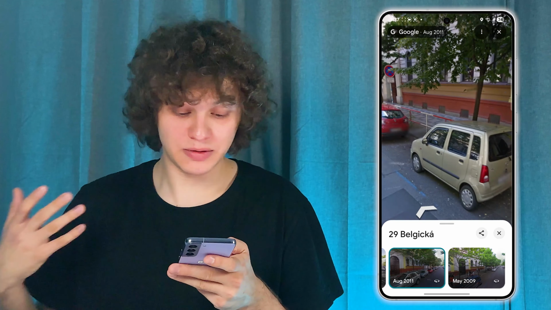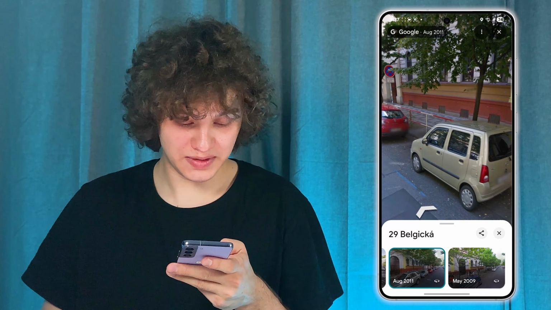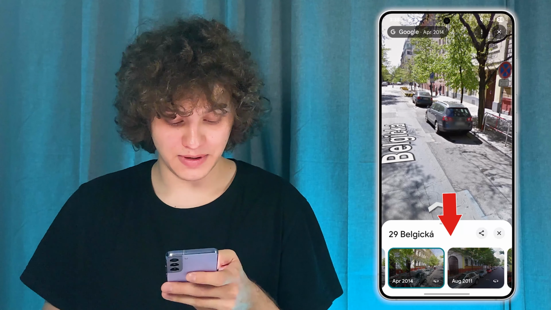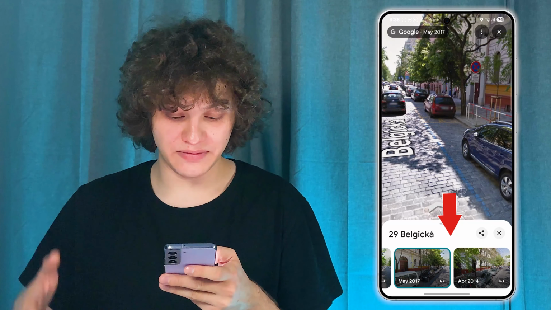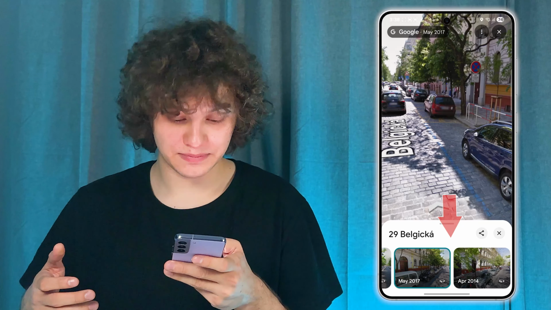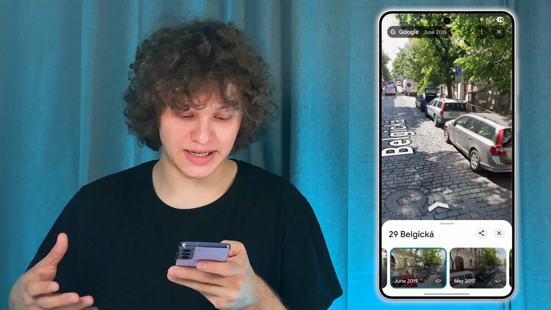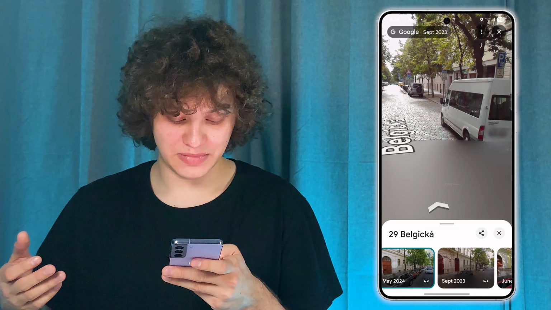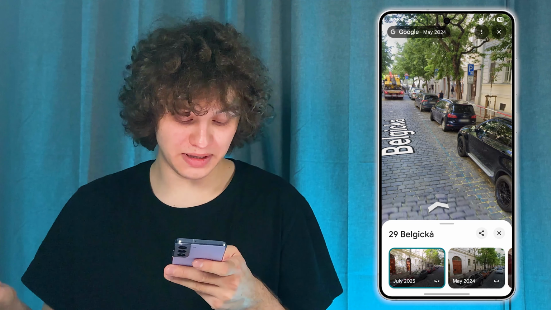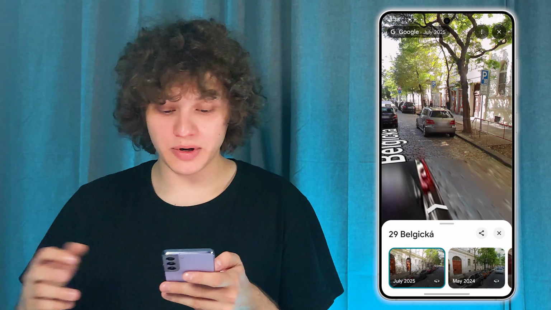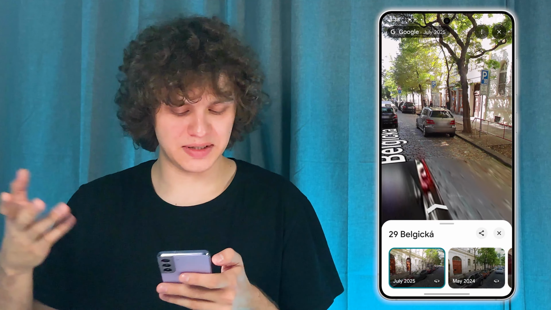And now simply tap 2011, for example. As you see, something changed. 2014. All right. 2017. As you see, they changed the pavement. And now 2019, 2023, 2024, and finally 2025. So basically that's how it works, and it's quite an interesting feature to me.